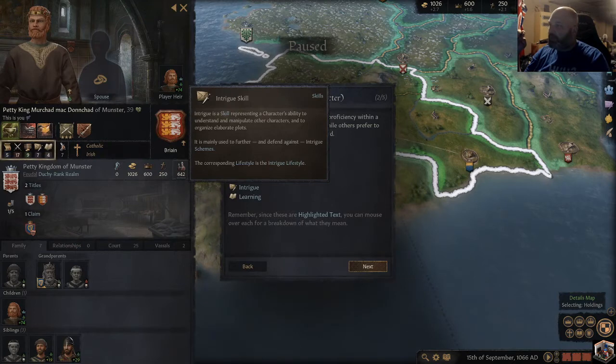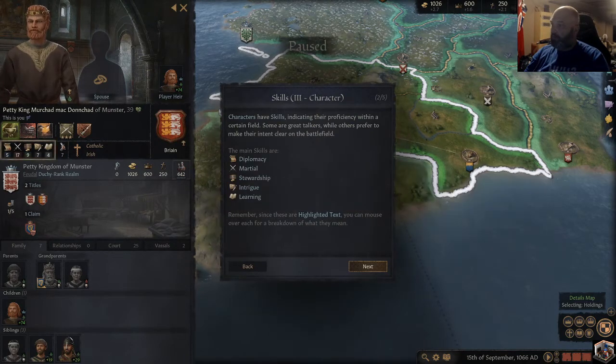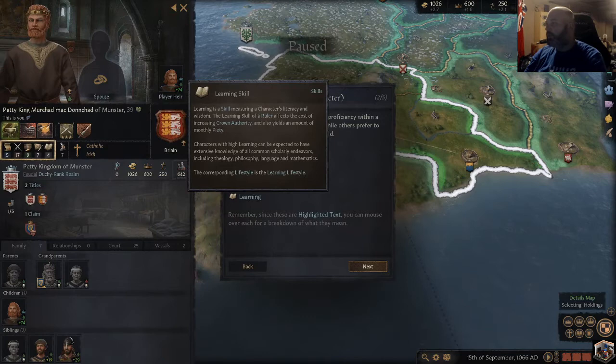Intrigue is a skill representing a character's ability to understand and manipulate other people. Okay. And learning skill measures the character's literacy and wisdom. Learning skill of a ruler affects the cost of increasing crown authority. Also gives the amount of piety.